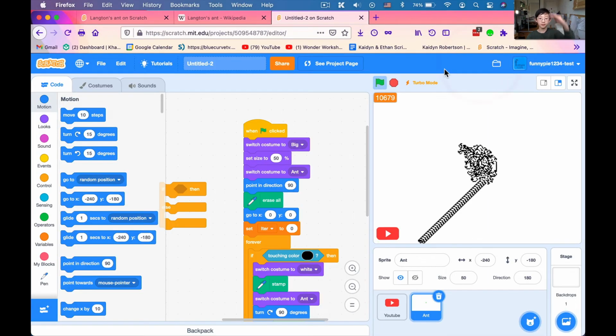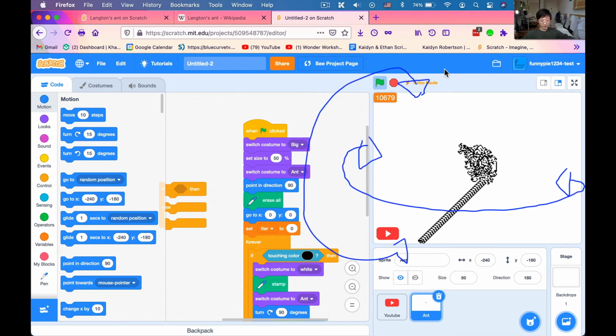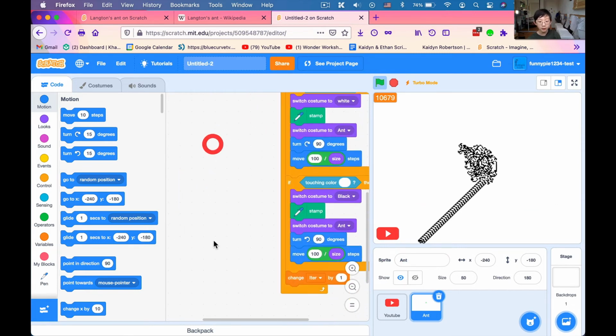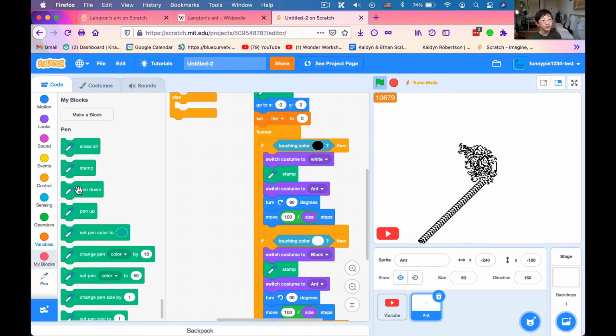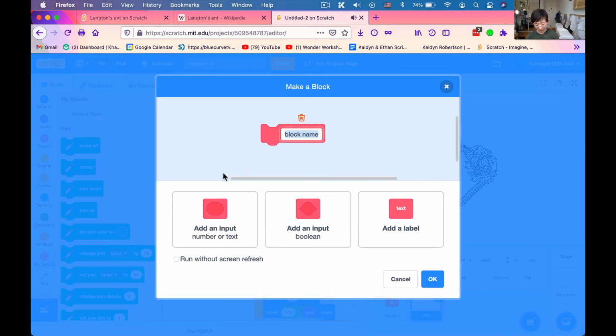I want to be able to make it loop: if it touches the bottom, it goes to the top. If it touches the top, it goes to the bottom, and so on. So how do we add that? So I'm going to create a new block. And first of all, I'm going to speed this up because it's going really slow right now. So I'm going to go to my blocks. I'm going to make a block, and I'm going to call it do the ant.